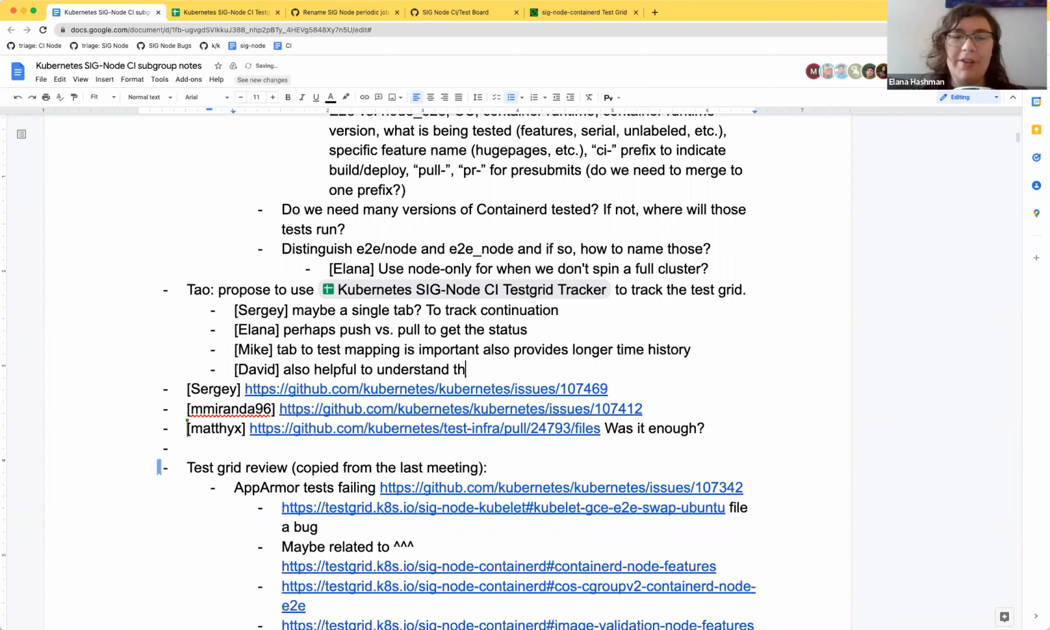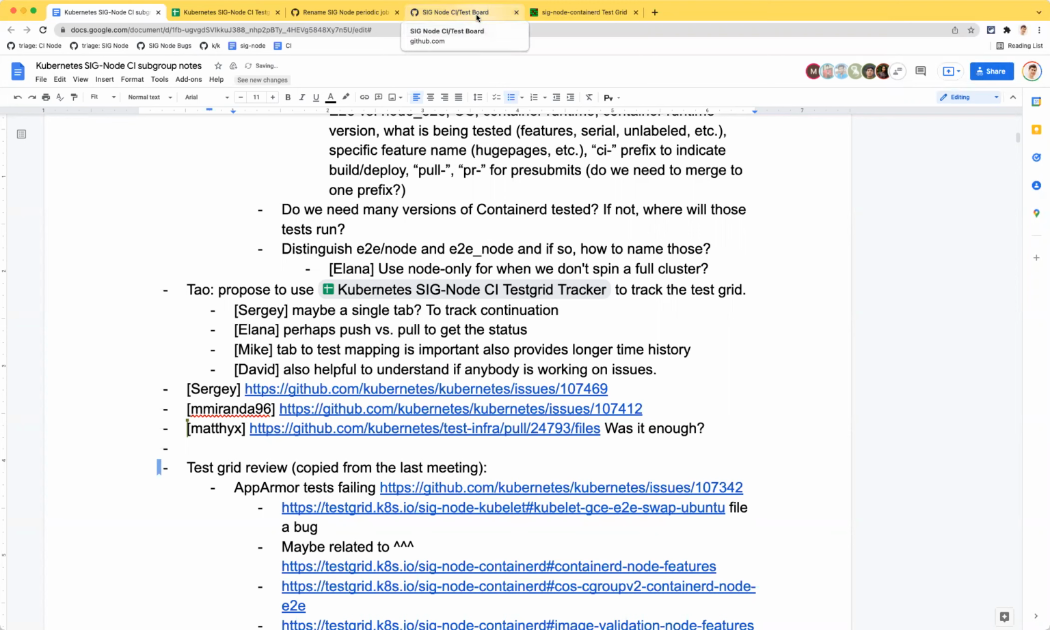Is that not covered by the CI board and the issues assigned right now for failing tests? Not always. I think if you could tie back into test grid and exact job names, that would be helpful. I don't think it matters as much whether it's a single sheet or a board on GitHub, just as long as everyone's using the same thing and we have a single place to go. I think that's the most important thing.